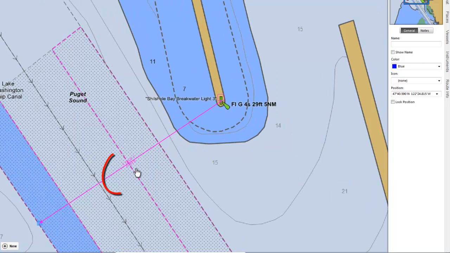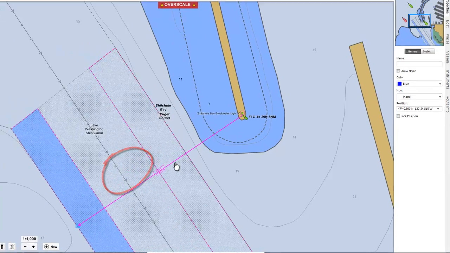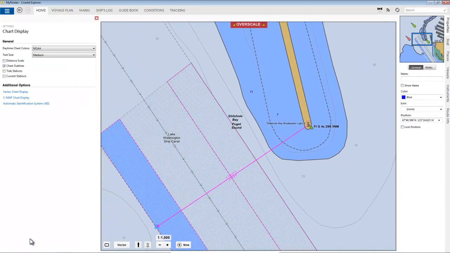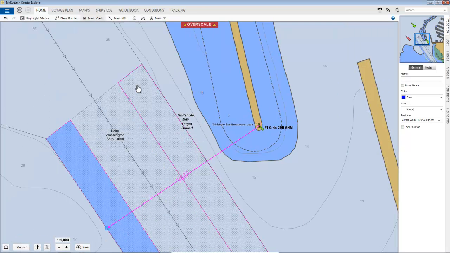Notice the range bearing line has a range and a bearing right there in the middle, 453 feet. If we want that to be a little bit bigger, we could go to More Options, set the text size to larger. Close that. Now it's a little easier to see.